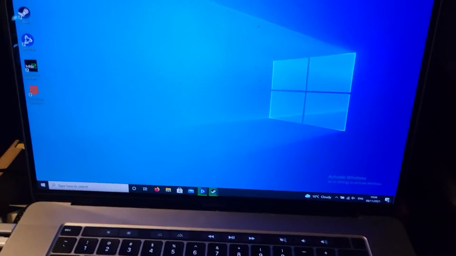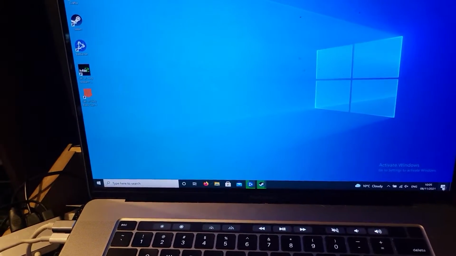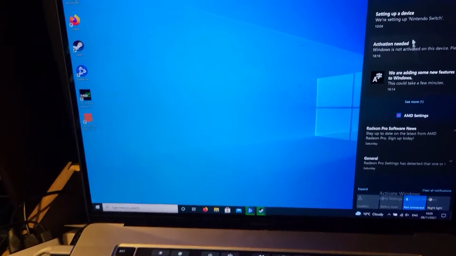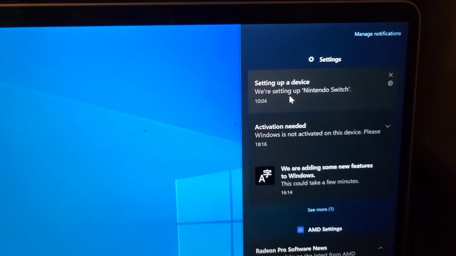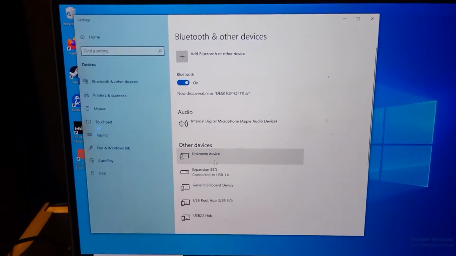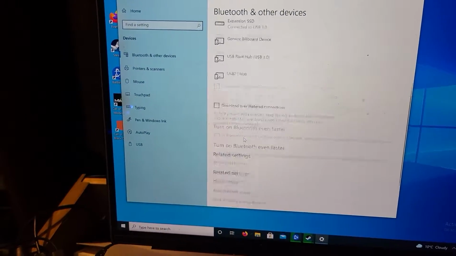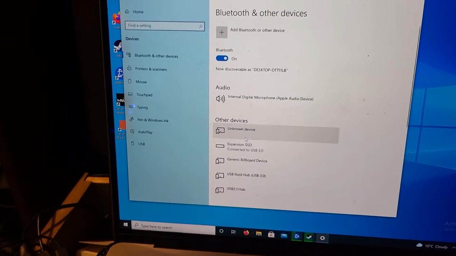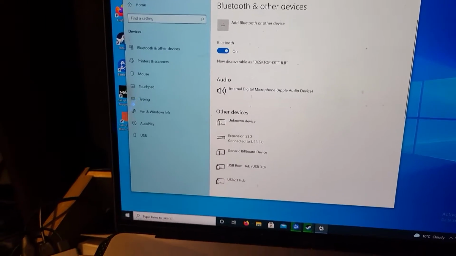So you will see a message in the notifications panel. It may have already gone away now. You can see setting up device. We're setting up Nintendo Switch. Just click on this one right here. And you just want to find where Nintendo Switch is. If you can't find it here, well, we'll make it simple.